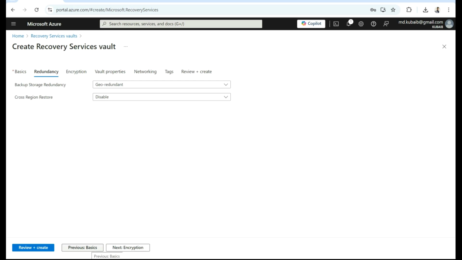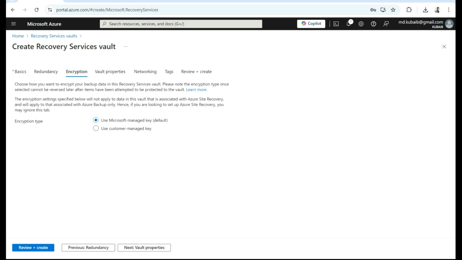So I'll go to next, redundancy. Here I want to keep locally redundant. If you want to keep zone or geo redundant, select accordingly. In my case, I'm keeping locally redundant. And then encryption. Either you can use Microsoft managed key or your own key. However, this is very important because once you configure this, later you cannot modify. So make sure that you do the changes in the initial phase only.